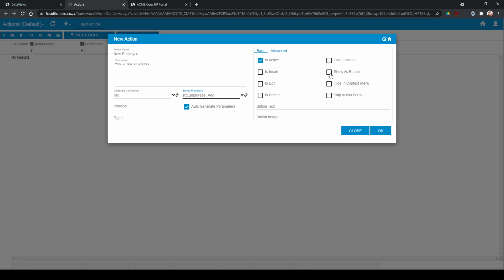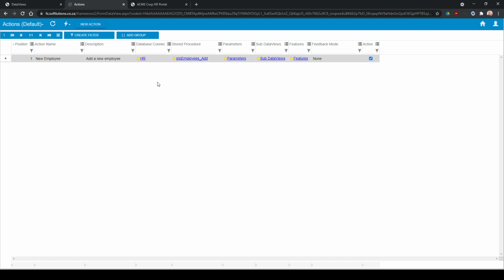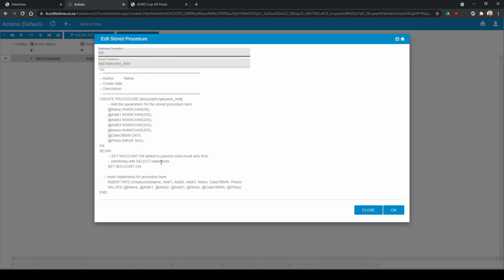We can tell the action that we'd like it to appear as a button on the data view. We don't want this action in the menu structure, and we don't want this action as a right-click context menu. And there we've basically defined our action. We can even peek inside the stored procedure that we looked at just now.